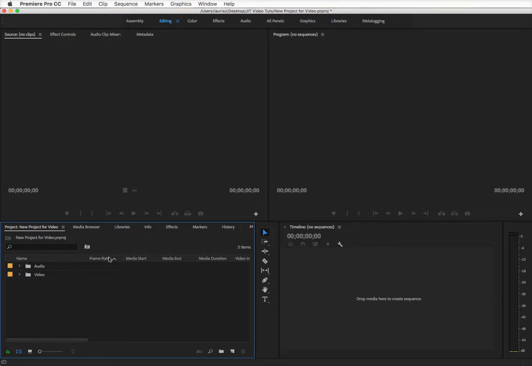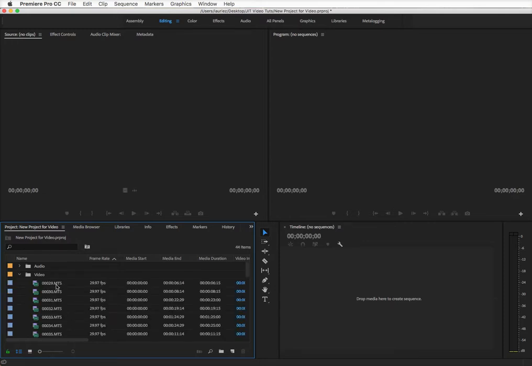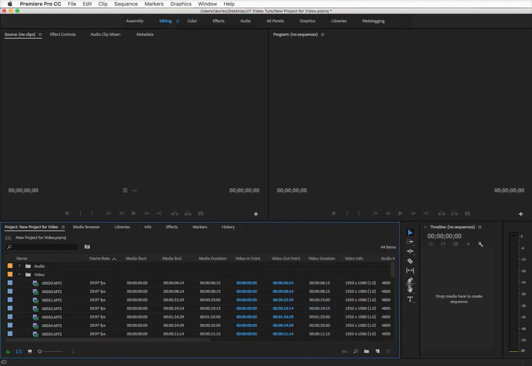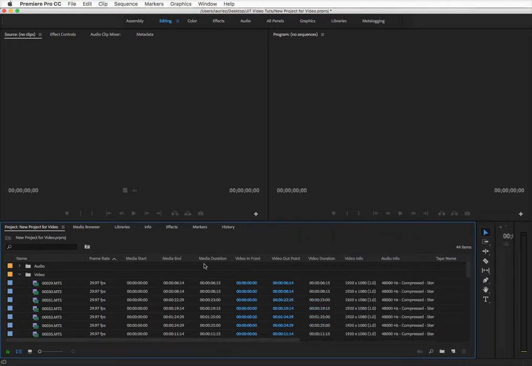I want to show you just how to operate in this project bin. I was talking about how these are MTS files. Let me show you a little bit more about the information you can find out in the project bin about your clips. This is the default setting, the order that you'll see things. You can actually drag them around, and I'll do that in a second, and add some stuff to it as well. So the first thing you see is the frame rate.